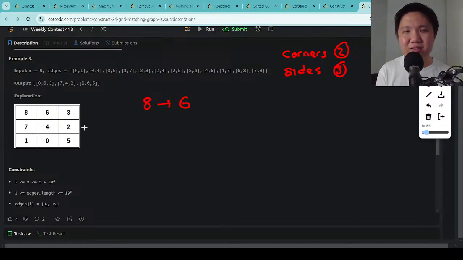6 is a side, right? So 6 has neighbors 4, 8, and 3. I cannot pick 4 because 4 is an inner, and 4 has 4 neighbors. So I have to pick somebody with 3 neighbors or 2 neighbors. No one else next to 6 has 3 neighbors, but 3 has 2 neighbors, so 3 is a corner. So I start with a corner, I find a side based on how many neighbors they have, and I keep going until I find the next corner. So this fills in the first row.